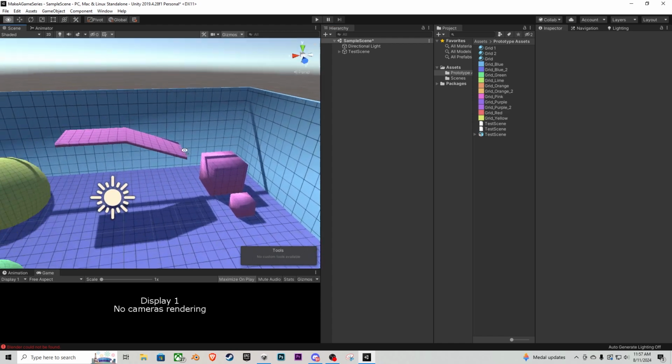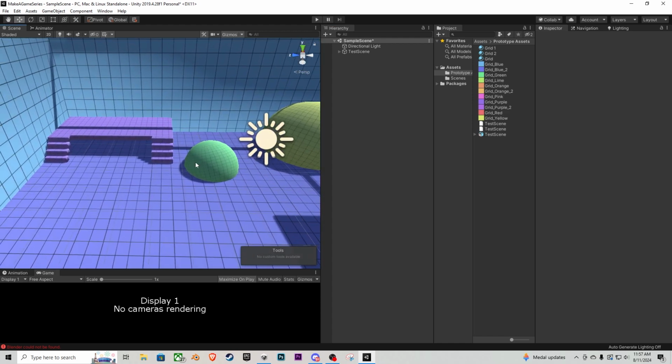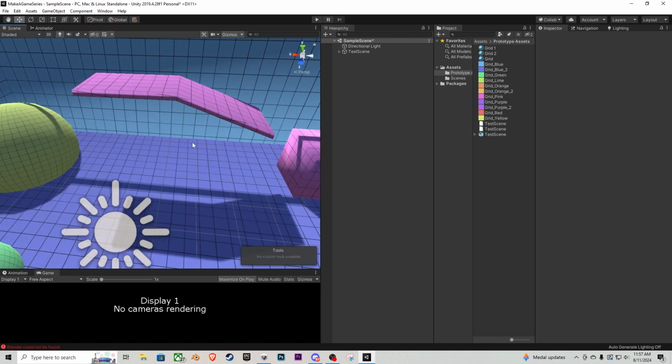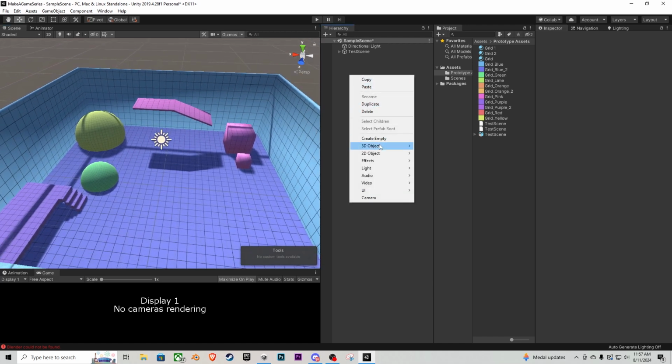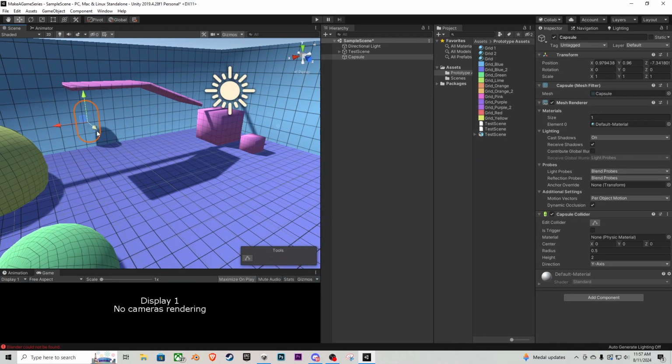The reason I like to use this little testing area for my projects is because we have stairs, we have different slopes and jump heights, so we can really test out to see how our player movement is working before we build a whole scene and have to revamp it. Next, what I'll do is right click 3D object and I will add a capsule for our player and just kind of bring him over to the scene.